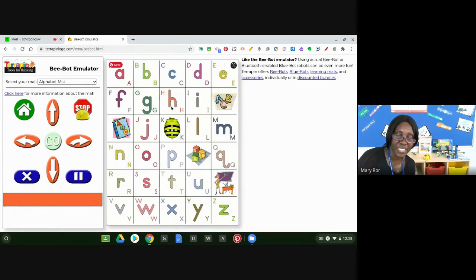How many steps to letter C? 1, 2. That means I come to this forward arrow, the one facing in front. It's called the forward arrow. And I press 1, 2. Now, when I do that, look here. It draws the arrows down here in the orange part so that I can know that I've told Mr. Beebot to move forward 1, 2 steps.